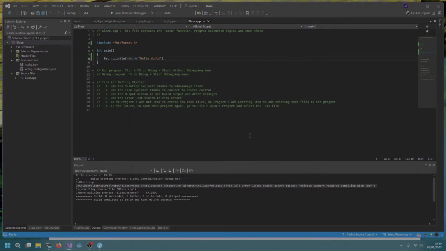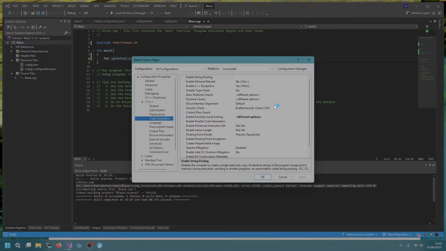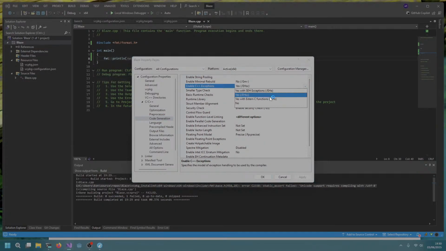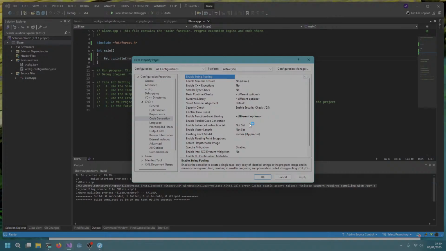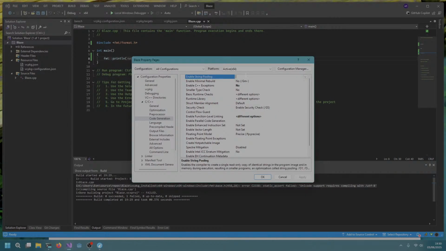Yes. So again, I keep pressing enter, which tends to do the wrong things for me. Okay, all right. So yes, yes, and no. So we want no. We won't be using any of the exception handling. Runtime library, different options. I think I'm going to leave that on default.